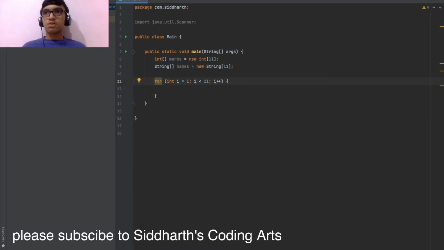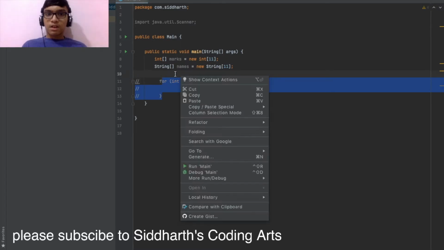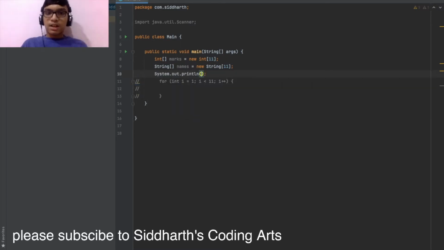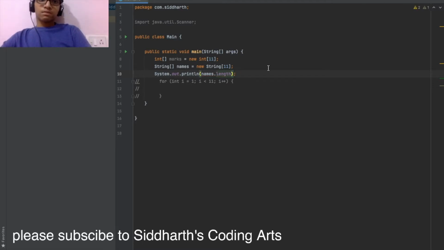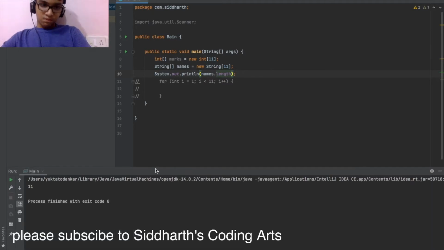So I'll be taking 11 inputs, but really it will be 10. I can check the length by printing. I'll comment this and print the length, so you can check it with length. Let me run this. The length is 11. It will start from 0 and go till 11, so 0, 1, 2, 3, 4, 5, 6, 7, 8, 9, 10, 11. It will be taking 12.